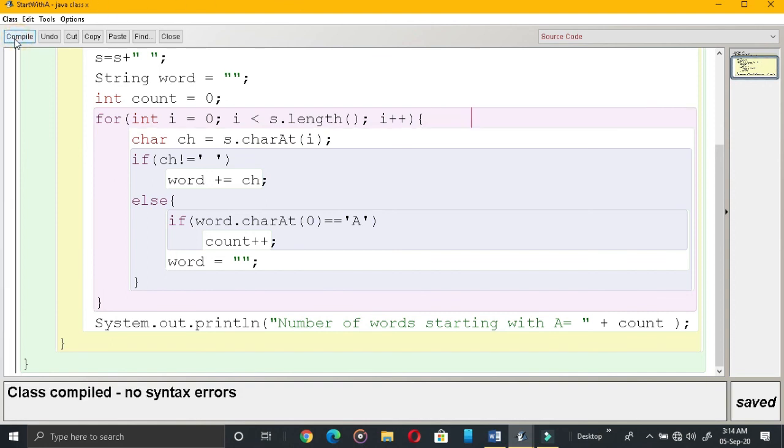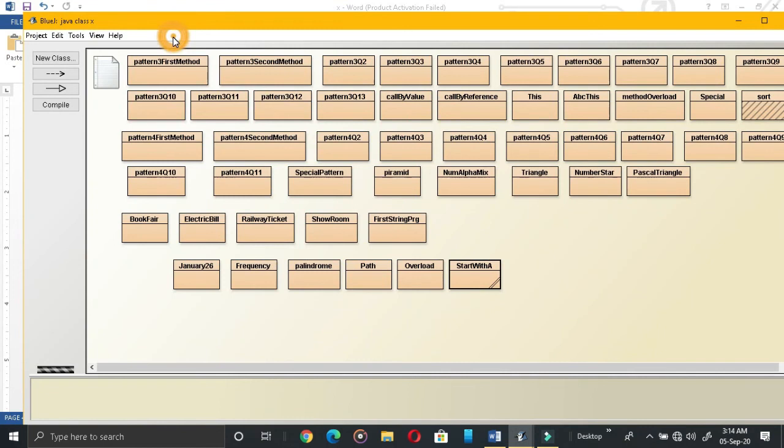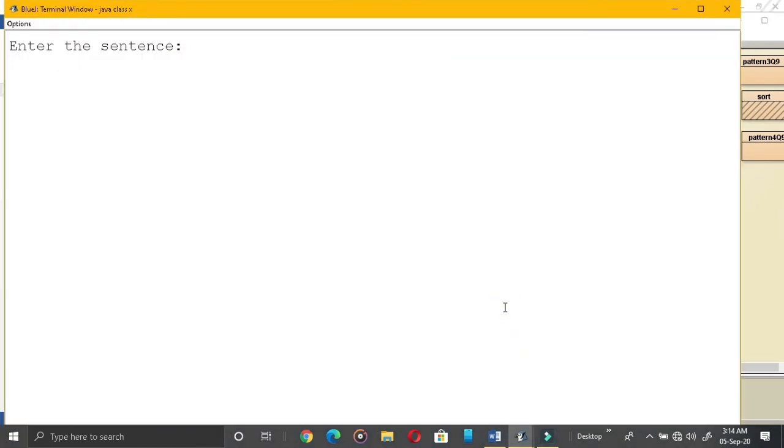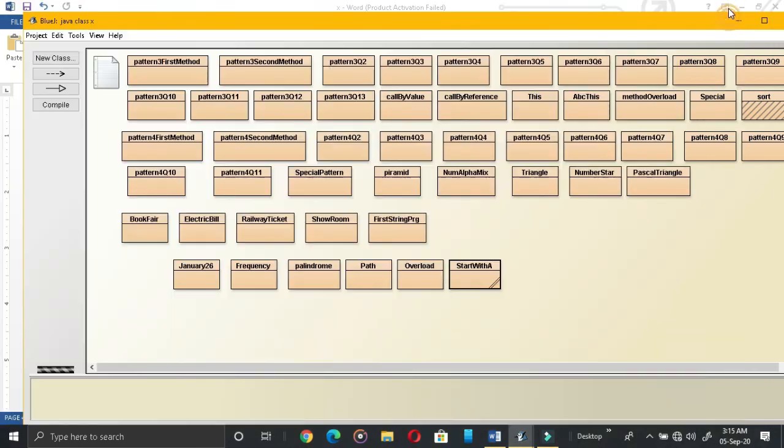Now let us compile and run our program. See, any sentence you can enter. I have entered ADMNO, RNO. Okay, now see, starting with A, how many are there? 2 are there. That's it, it's printed. So this was the program with the string.